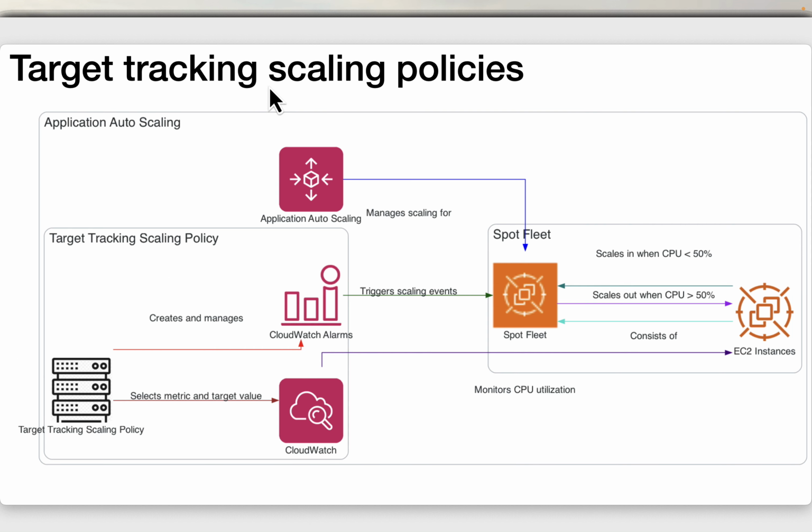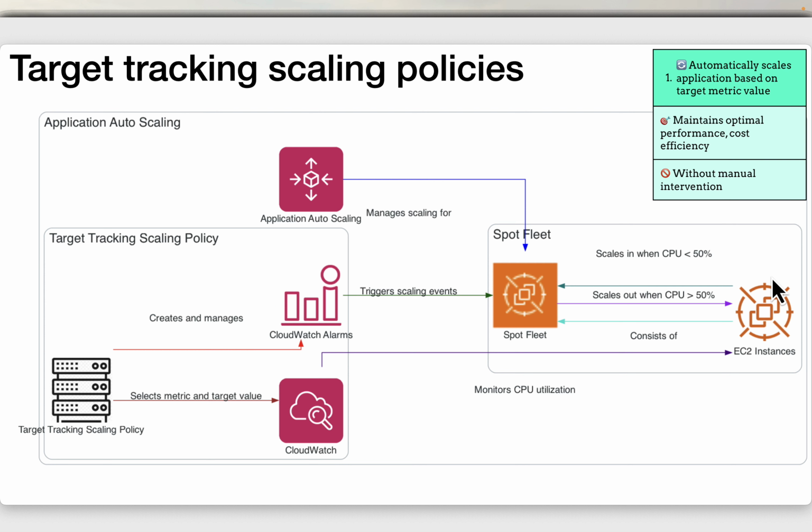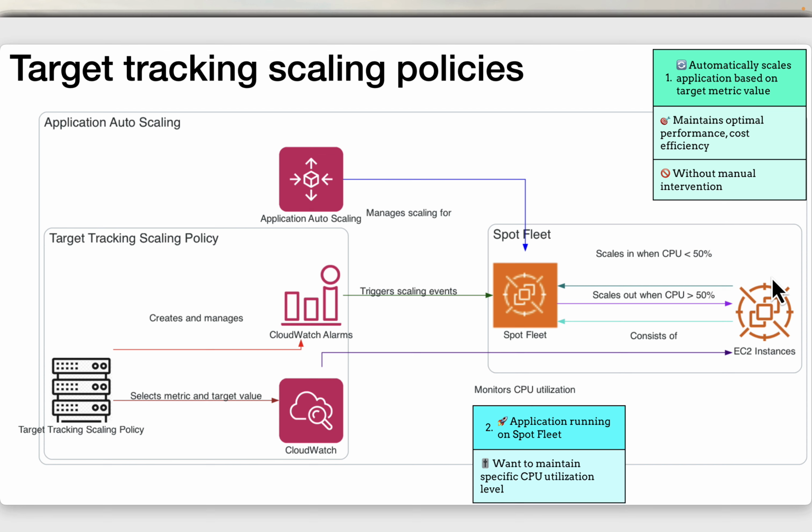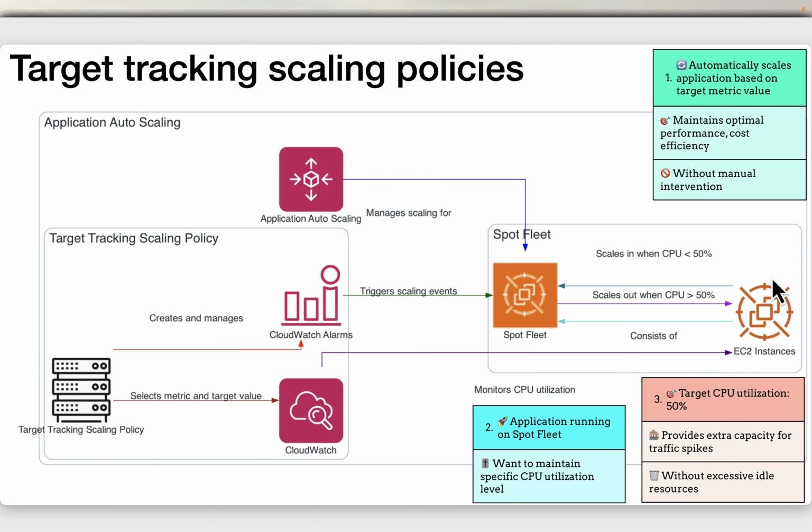Okay, next is target tracking scaling policies. A target tracking scaling policy in application auto scaling automatically adjusts the scale of your application based on a target metric value, maintaining optimal performance and cost efficiency without manual intervention. So let's consider an example where you have an application running on a spot fleet and you want to maintain a specific CPU utilization level. You want the CPU utilization of the fleet to stay around 50% when the load on the application changes, providing extra capacity to handle traffic spikes without maintaining excessive idle resources.